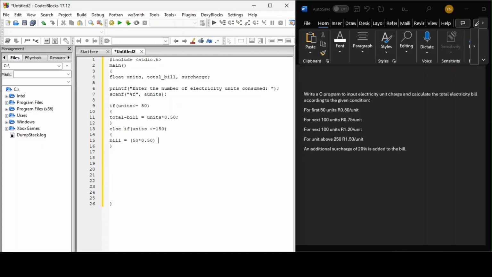And you say plus, and you open your brackets again, you say units, which is those units that are left after you have subtracted that 50 units, so you minus those units by 50. I will explain it. I don't know if you get me now while I'm writing, but it's very simple, not complicated. So multiplied by, what did they say? It is 0.75. So you say 0.75, and you close your brackets and you write your semicolon.